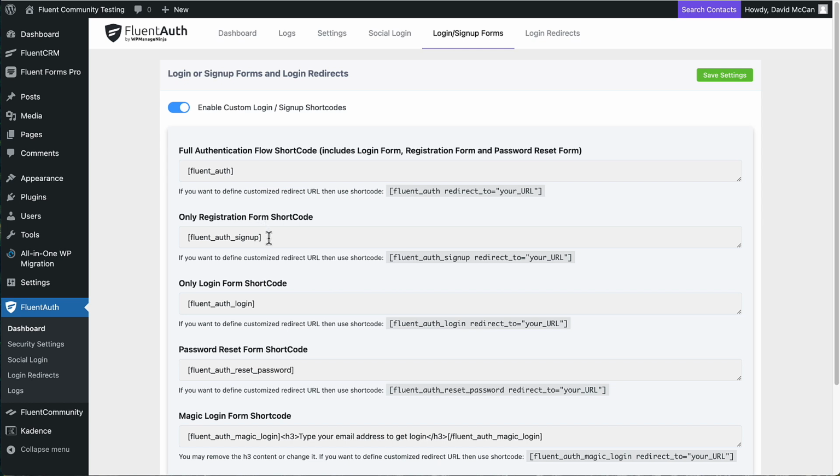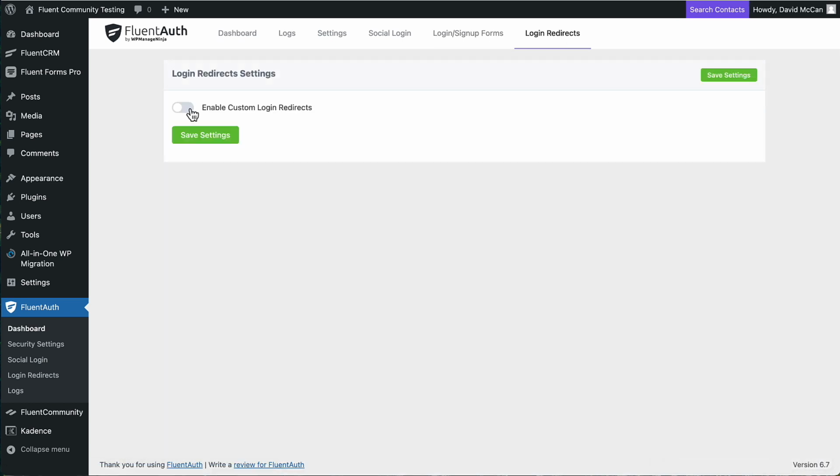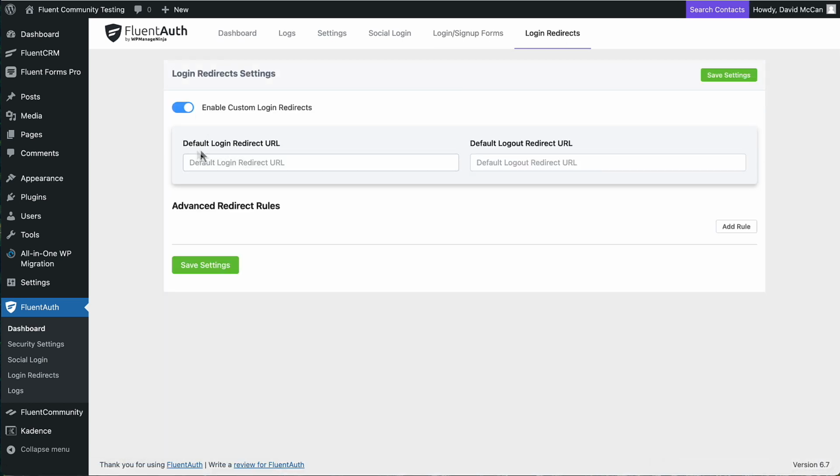I am just going to grab this registration shortcode. Whoops, I'll take this one here. Notice it has a redirect to your URL option. Okay, I'm going to copy that and save with this enabled. And then we go here, and there's the option to redirect people on login or log out.